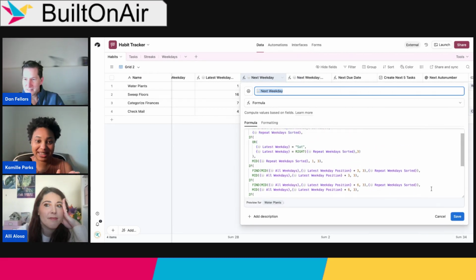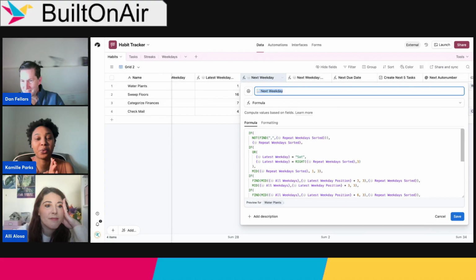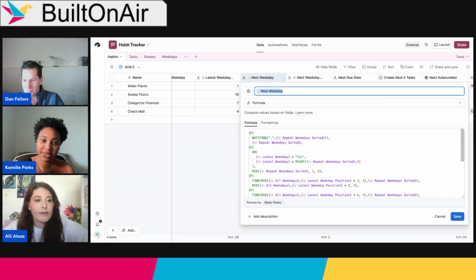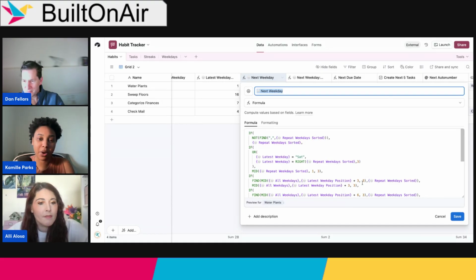This is where it starts to get a little bit complicated. So what we need to do is take, if the latest weekday in the sequence of all the tasks that we have is Friday, we need to know what the next one in the sequence is. If you've only set one day that it repeats on, it repeats every Friday, well, then you can just say, all right, the next weekday is whatever the latest weekday is.